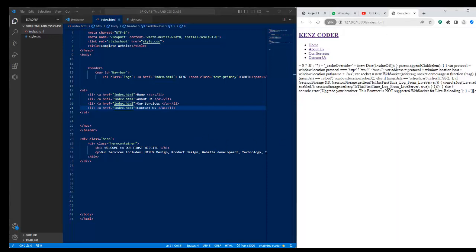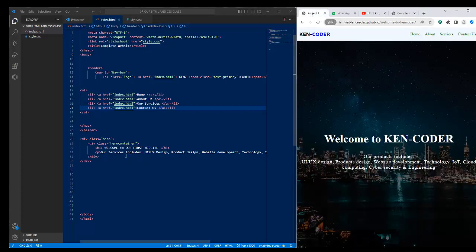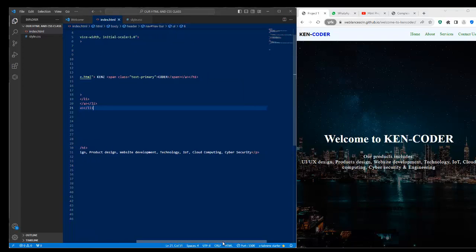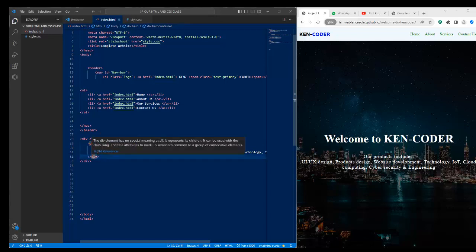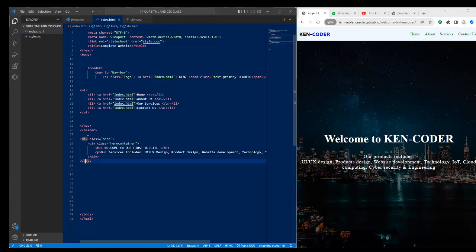This is what we're trying to get. So we have the paragraph closed here and the div closed like that. Then after the div, we have the hero, and we have the div container here. Then the H1, welcome to our website, then the paragraph, then we have the first div closed with this, then we have the second div closed.